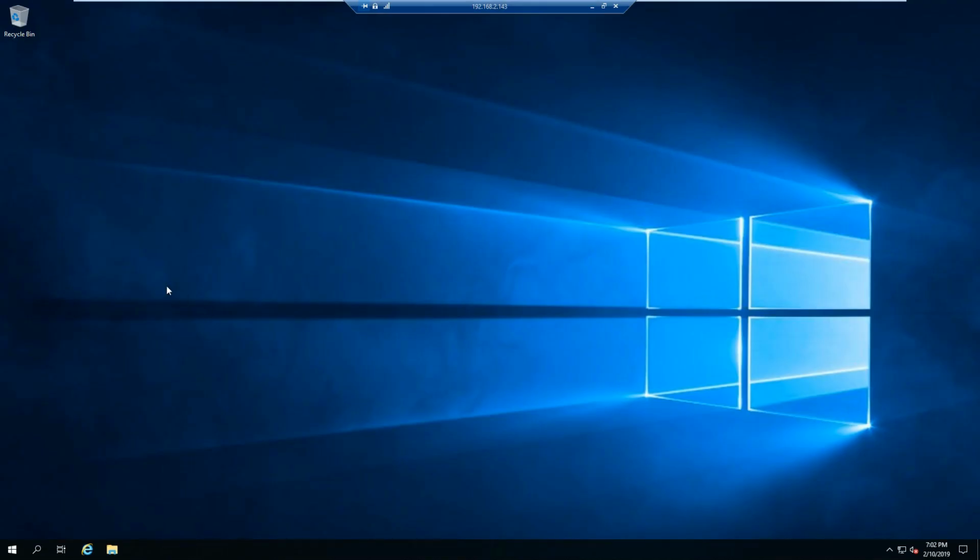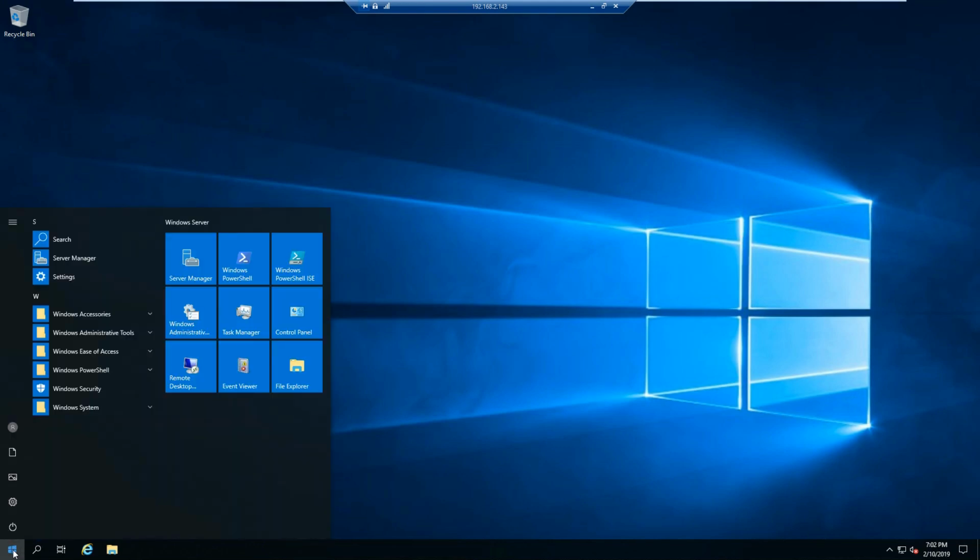One of the things that we are going to use to configure our Windows server, before we can set up a domain controller or Active Directory, is Windows PowerShell. So if I click on Start, you'll notice I have the typical options. I can go to my Server Manager. I can go to my Windows PowerShell to configure specific things.